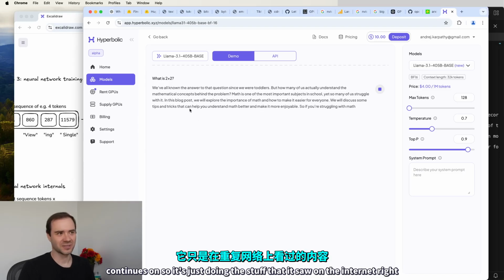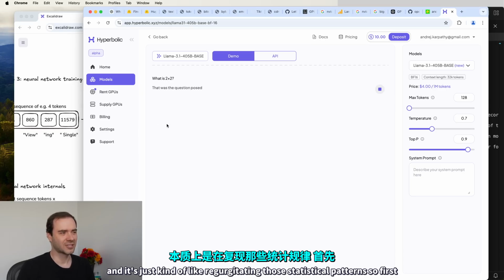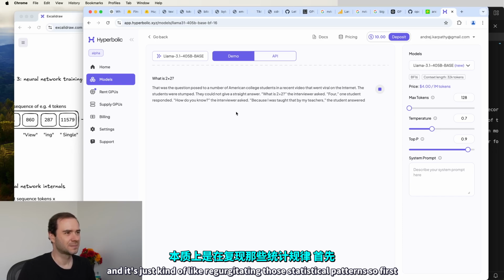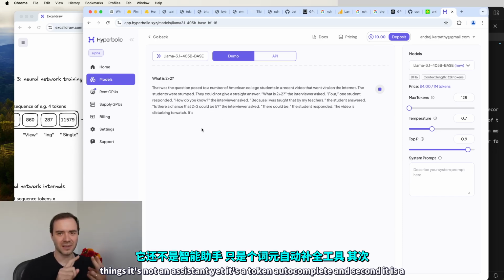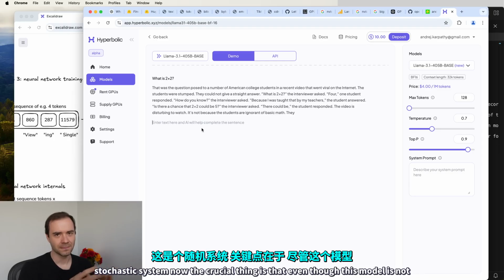So it just continues on. It's just doing the stuff that it saw on the internet, right? And it's just kind of regurgitating those statistical patterns. So first thing, it's not an assistant yet. It's a token autocomplete. And second, it is a stochastic system.